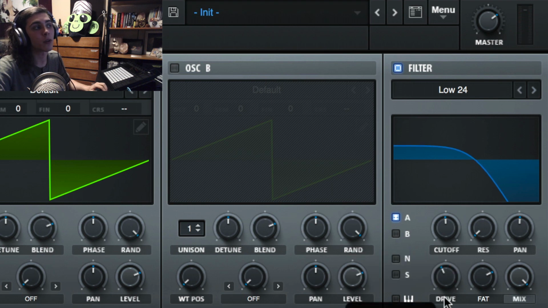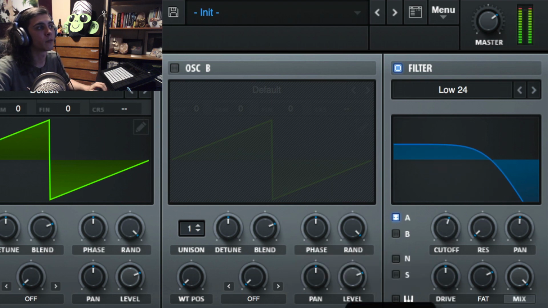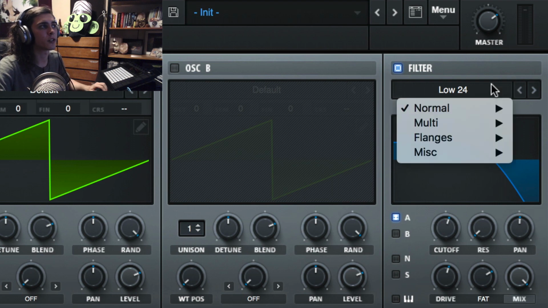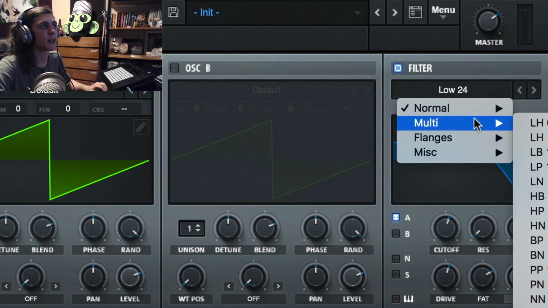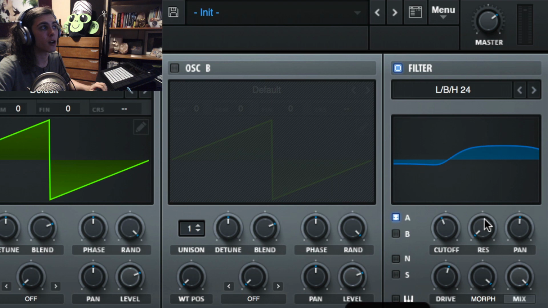You have a drive, which is actually going to drive this thing and add some extra gain and beef into the sound, as well as a fatness knob here. Now this fatness knob and some of these parameters are going to change depending on the filter type you're using. So if we go to something like low pass, band pass, high pass 24 here, you have a cutoff, but now you have a morph knob, which actually morphs between those three. So just be prepared that that knob might change.